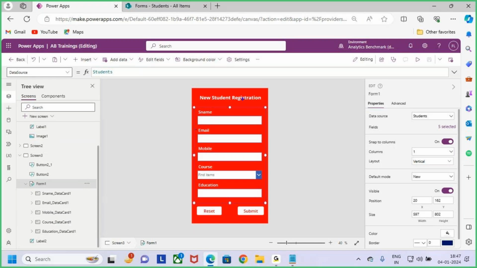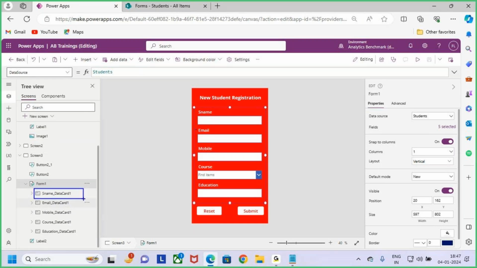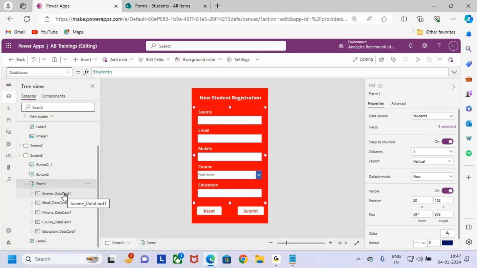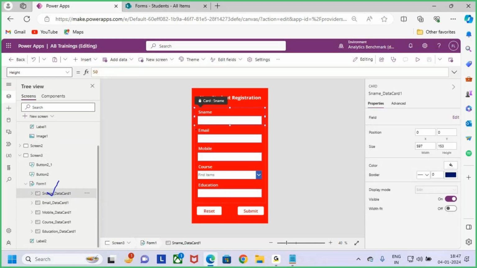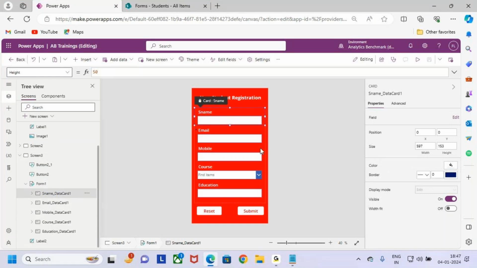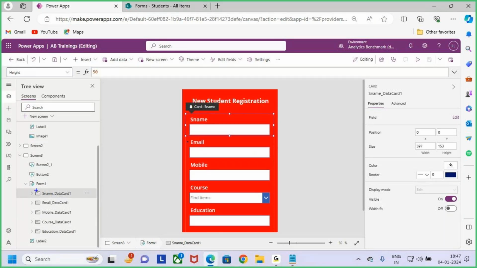Now what the form contains: the form contains the data cards. Now what will the data card contain? There is one data card called student name. Let me select this data card, student name. Now see, when I select this student name data card here, automatically the same data card is selected here also. Whenever I select any data card under the form, the same data card is selected here also.